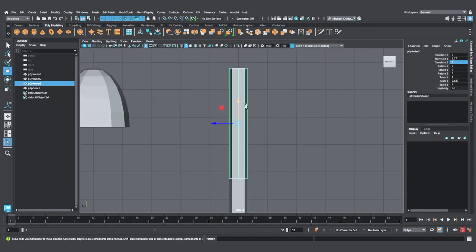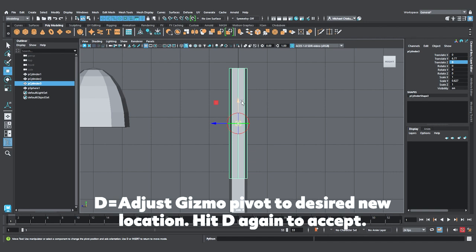I think I want to move the gizmo from this point to here so that the pivot is right here at the bottom. And to do that, I'm just going to hit D on the keypad, and that gives me the opportunity to move the gizmo down. All right, so that becomes the center. I'm going to hit D to accept it.